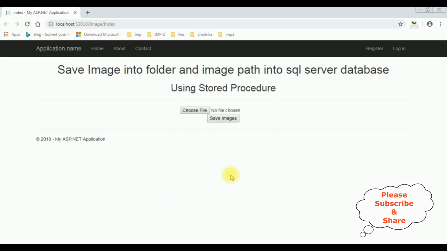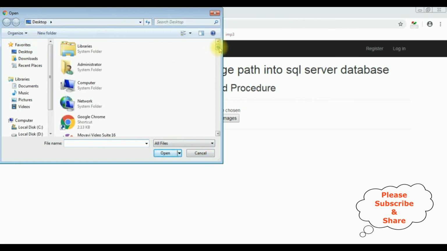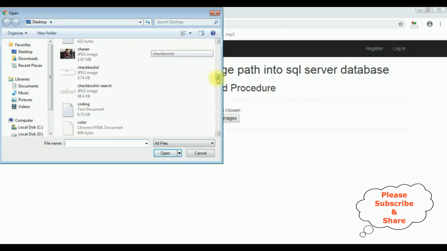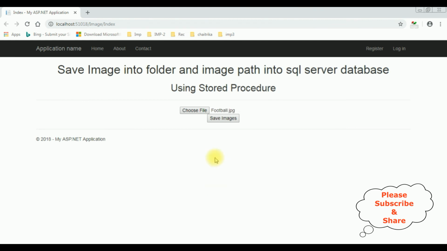Let's check the results on the browser, Google Chrome. And here we got the output. I'm selecting the image file. Choose file. From the desktop, I'm selecting the image file like football. Open. And here the image name is football, the extension is .jpg. Let's save this image. Save images. And the file is saved successfully.